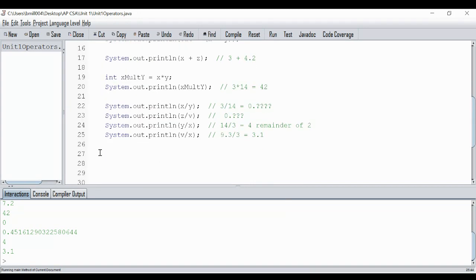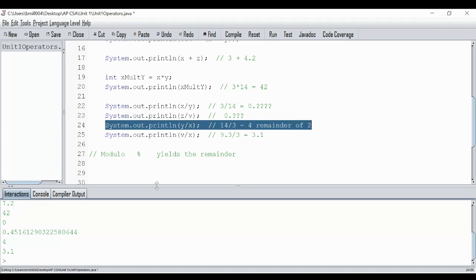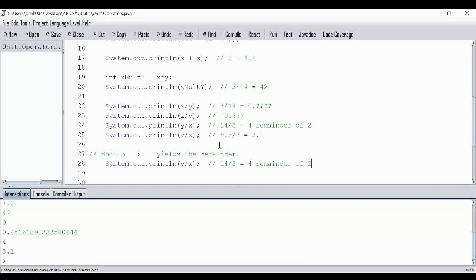Okay, there's another operator in Java called modulo. Okay, and it is the percent sign. The modulo yields the remainder. Okay, so let's do this one. Let's copy this, and we're just going to change it from division to modulo. Okay, to modulo.